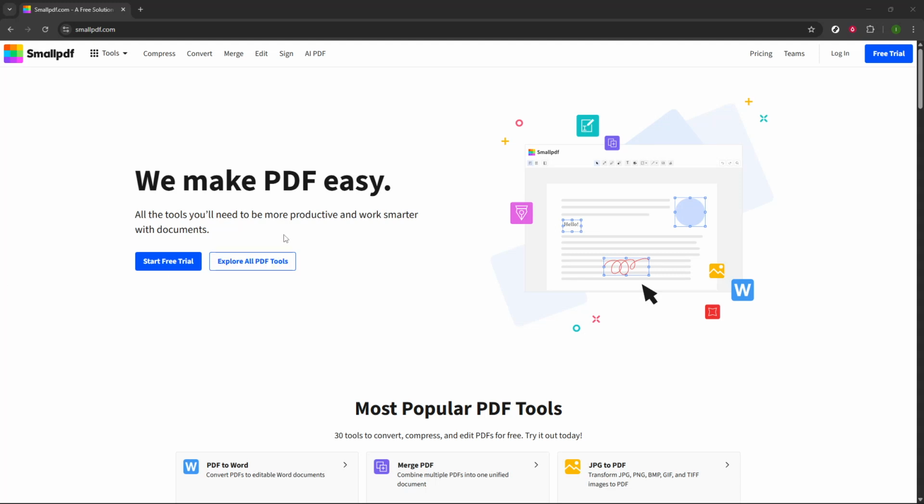In today's video, I'm going to teach you how to edit text in a PDF with Smallpdf. We'll walk through a simple workflow so you can change wording in a PDF without installing any software. Start by opening your web browser and heading to smallpdf.com. This site is designed to handle common PDF tasks in just a few clicks, and the editor we'll use is available right on the homepage.